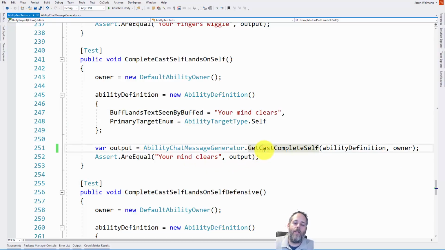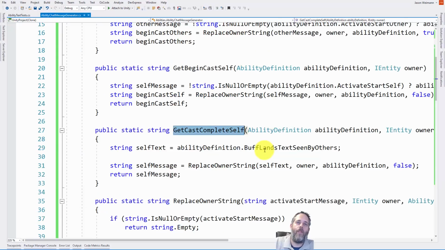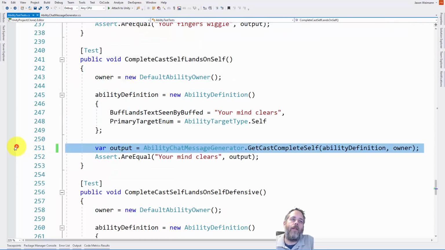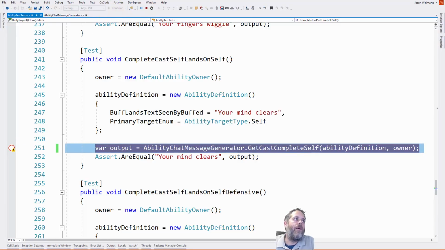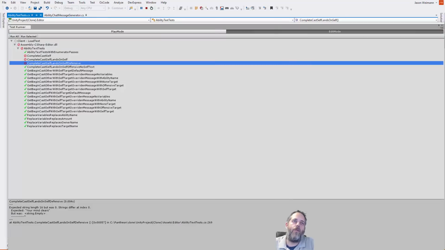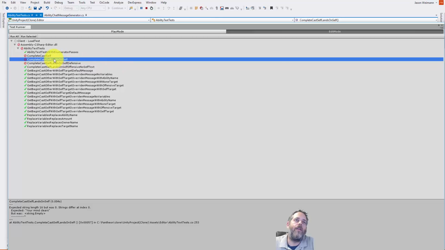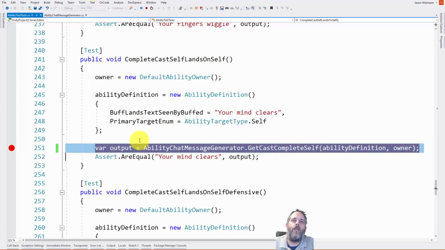Now I'm going to go into here and see why it's failing. Well, kind of hard to tell if you don't know what the code is already. So now what I'm going to do is add a breakpoint. I just put a breakpoint right here and attach to Unity. So just hit the attach button or F5. And then I'm going to run the unit test and step through so we can see what's going on and how I would fix something like this. So remember, that was the lands on self one? Yeah, lands on self. Let's do the lands on self.